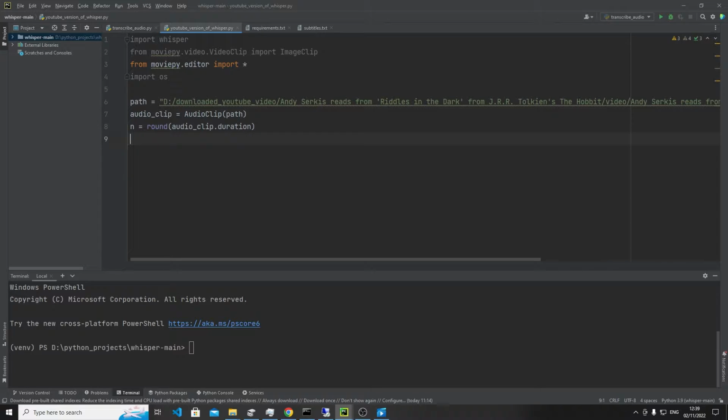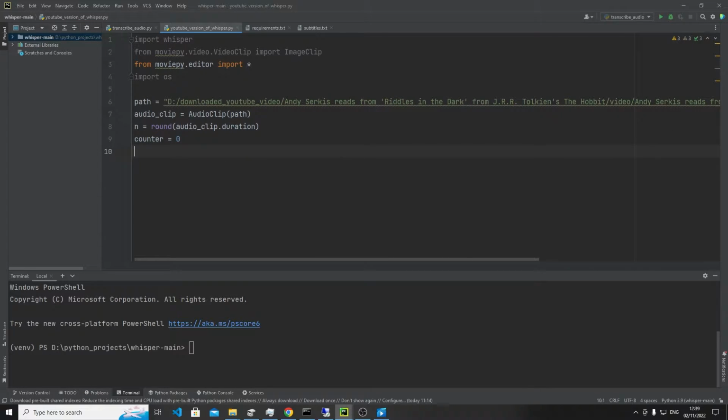We'll store that in a variable n, and we're going to round it off because, the way MoviePy works, it measures everything in seconds and then two decimal places after that. So I'm going to make a variable called counter equals 0, and then a start variable which equals 0, and then we're going to say audio clip dot close, because we want to close the original audio clip.